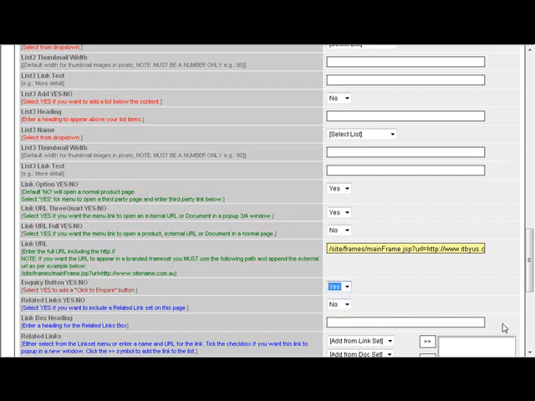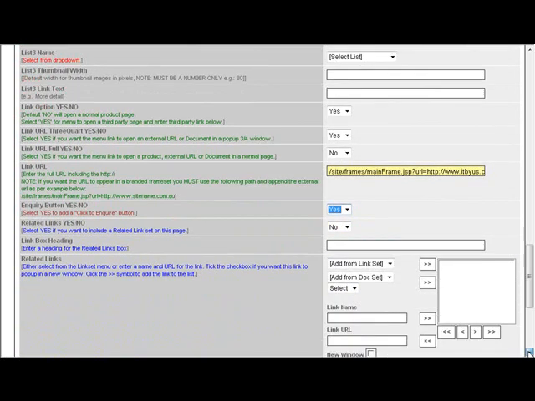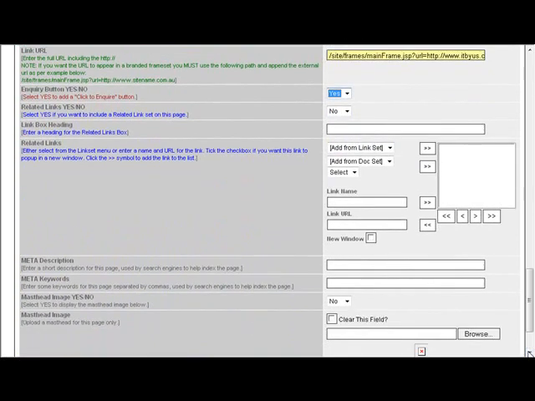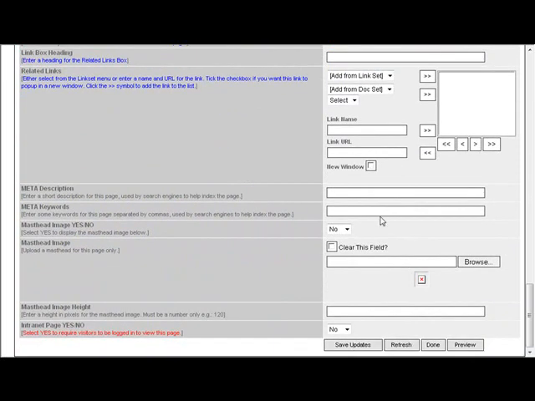Related links. To be frank, this is not used very much anymore. However, if you do wish to use related links, please give Dave a call and he'd be happy to take you through it. Meta description. Enter a short description for this page. This is used by search engines to help index the page. Meta keywords. Enter some keywords for this page separated by commas. This is also used by search engines to help index the page.